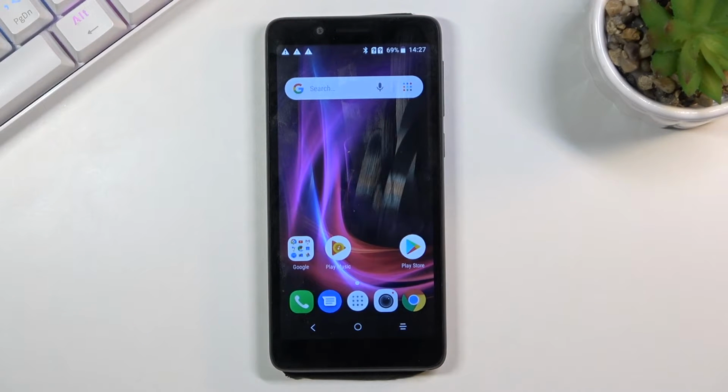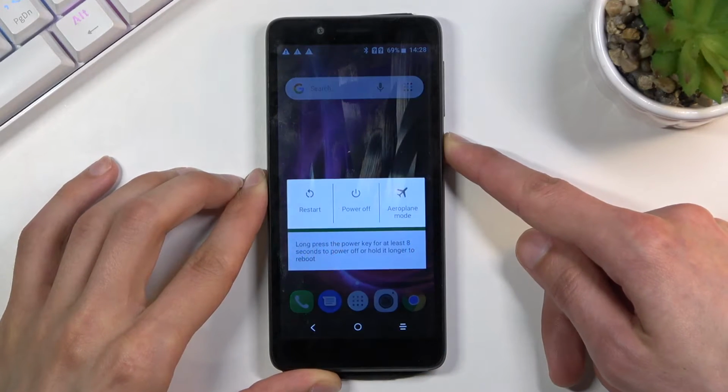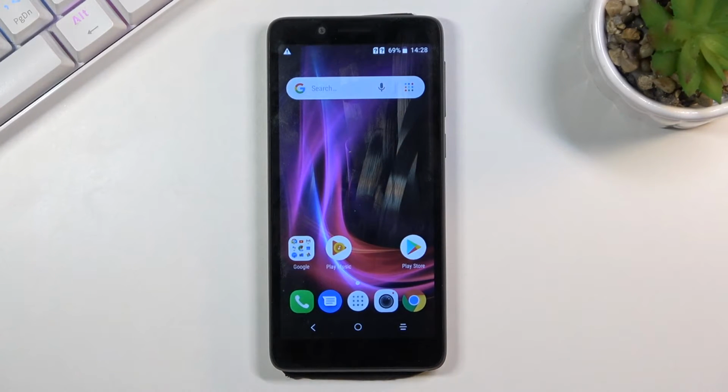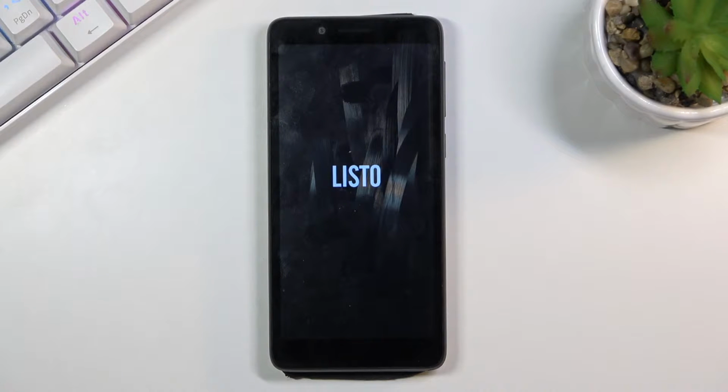Welcome. In front of me is a Listo SP50, and today I'll show you how to wipe cache partition on this phone. And to get started, you will want to power off the device. Once the device turns off, you want to hold power key and volume up till you see this kind of Listo logo on the screen, at which point you will let go of only the power key.